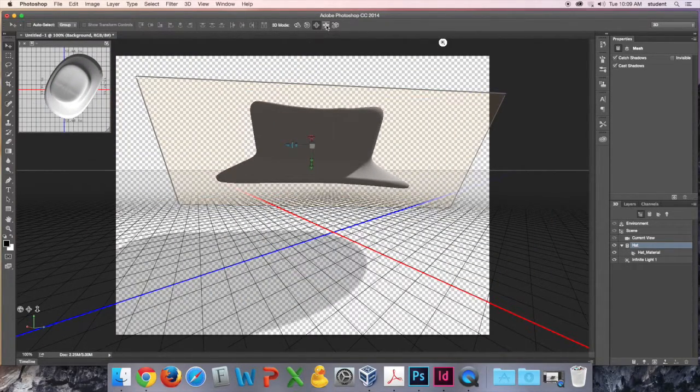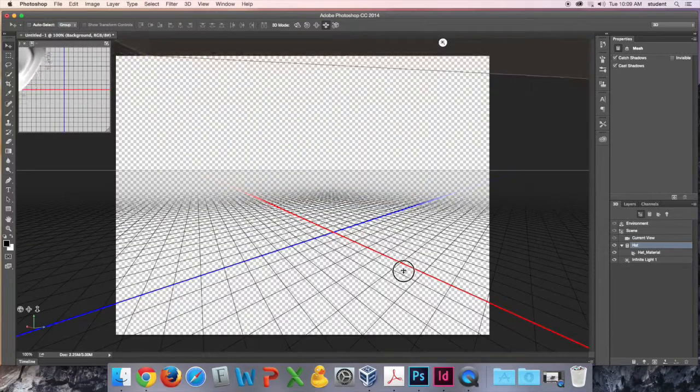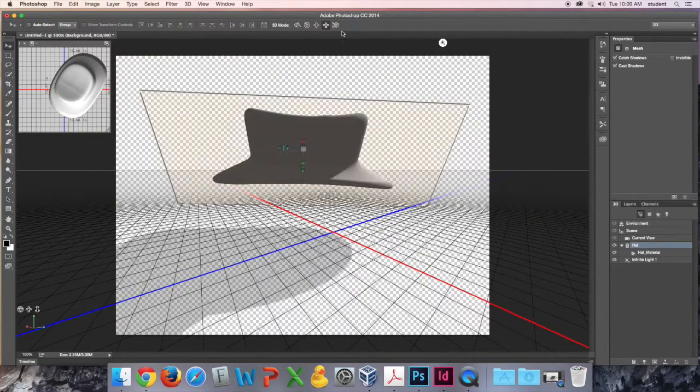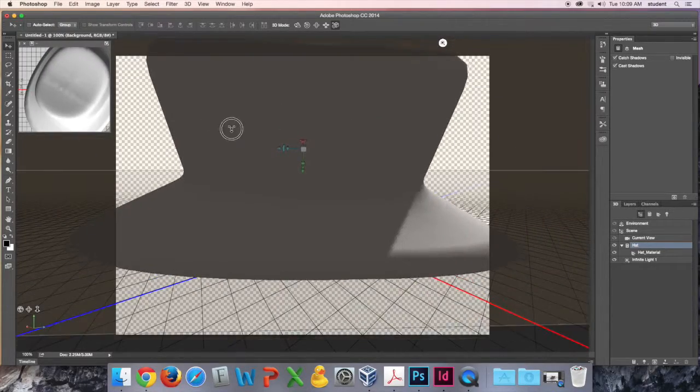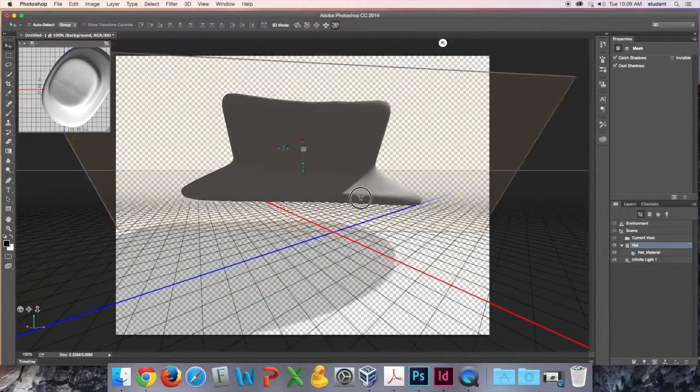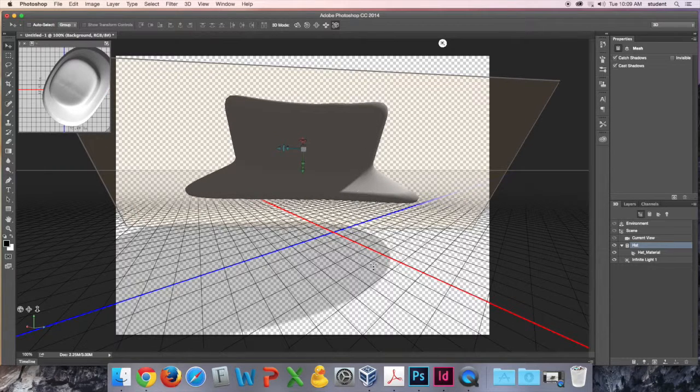You can also slide the object away from you and forward. And lastly, you can scale, which scales it proportionally. So this is just quick manipulation.